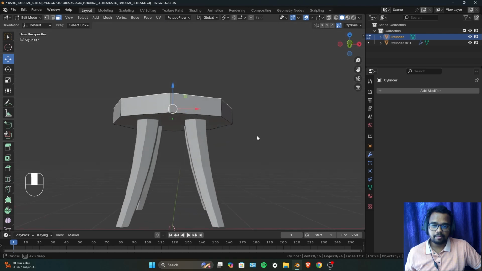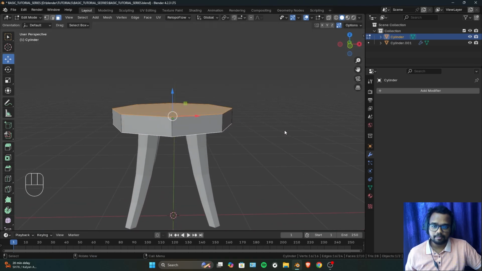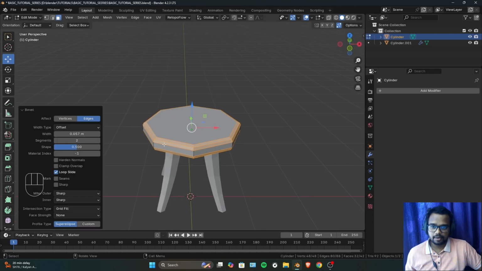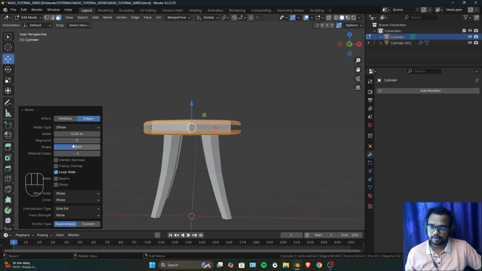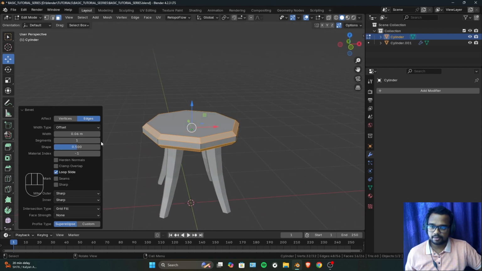I'm going to now add bevel on top and bottom faces. So I'm just going to select both of them, hit Control B, and then drag my mouse out like this. And I think this amount of bevel is good. I can now again go ahead and adjust the width a little bit more to my liking. How does it look without that? It looks decent.